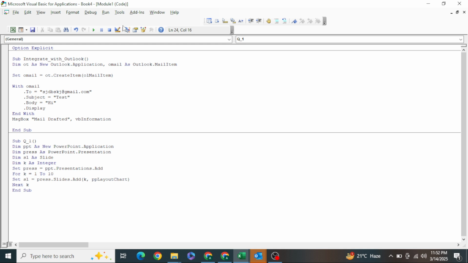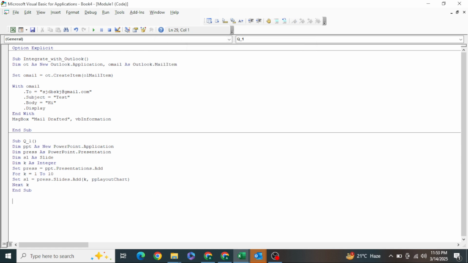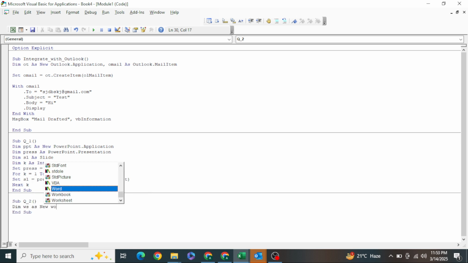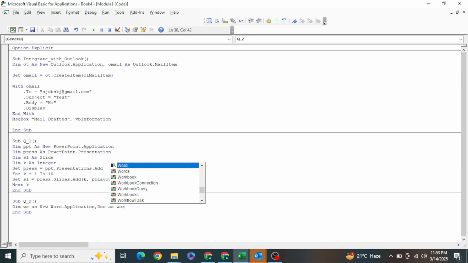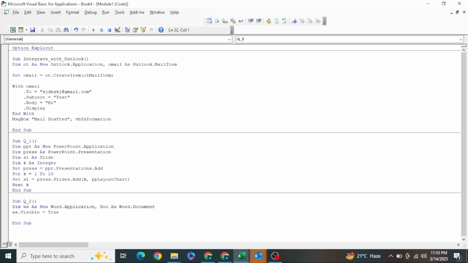Again, we need to enable one library. Go in the Tools, References. Okay, and here you will have Microsoft Word 16.0 Object Library. Okay, Sub procedure question number 2. Dim ws as New Word.Application, Dim doc as Document, Word document. Okay, ws.Visible equal to True. Set doc is your document, ws.Documents.Add. Simple. Okay, these are the 3 lines that you can use to just open and integrate your Excel with the Word.